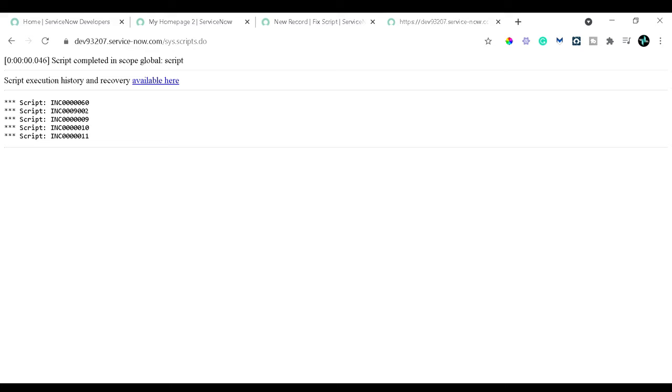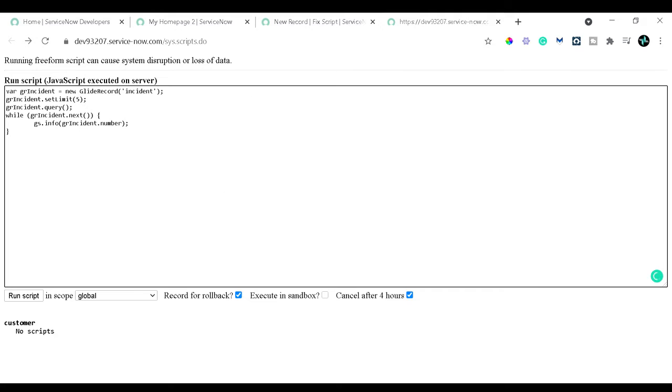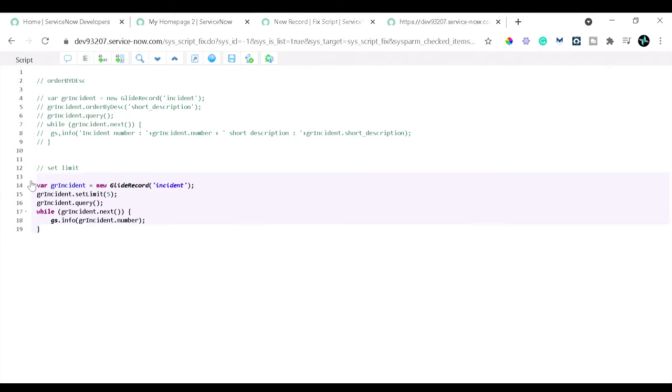Now let's move to the next one. The next one is the query method, with canCreate, canRead, canWrite, canDelete. I've already explained the methods, I guess. The next example will be canCreate, canDelete, canWrite, and canUpdate.